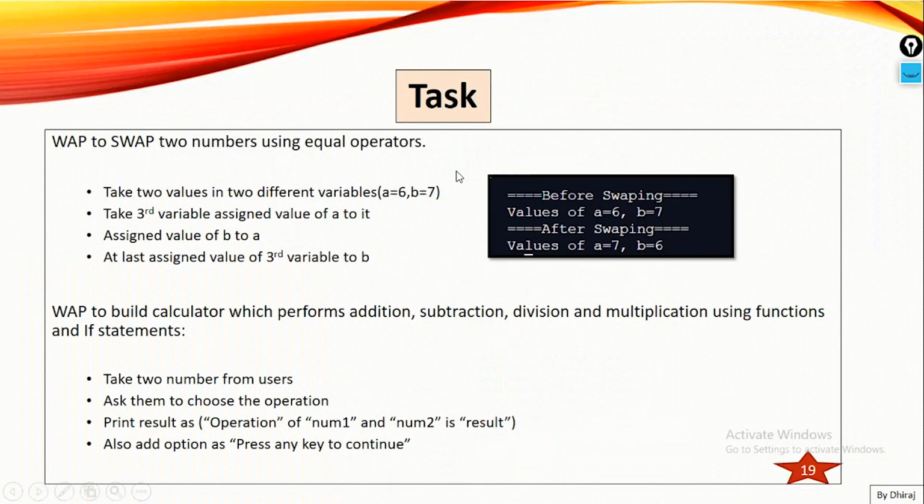You have to swap two numbers, which is a simple task. You can do it by yourself. I'll just paste it in the group.